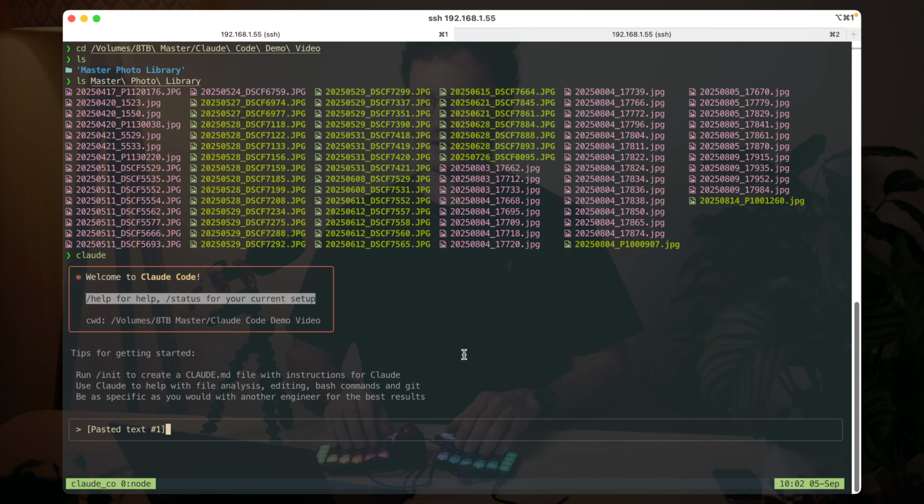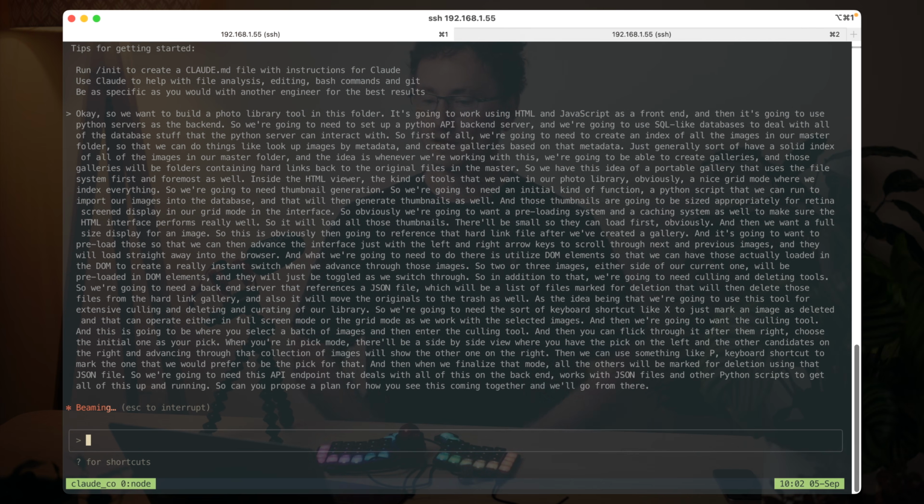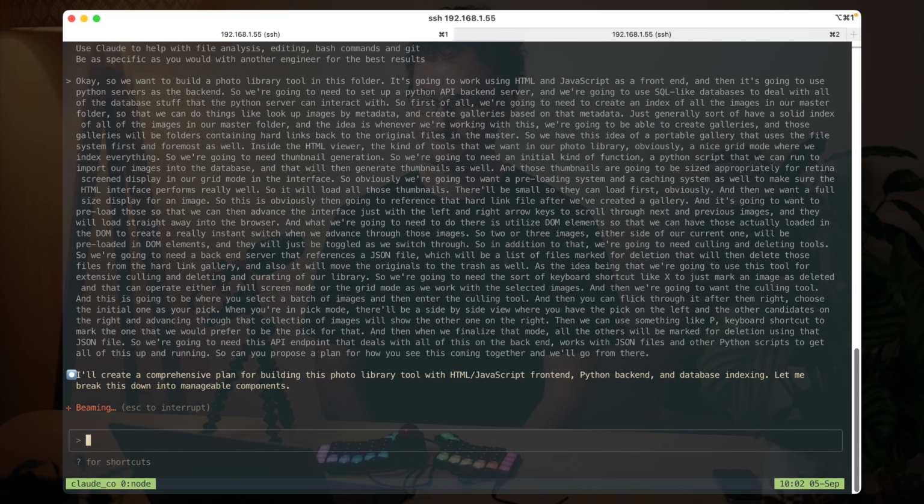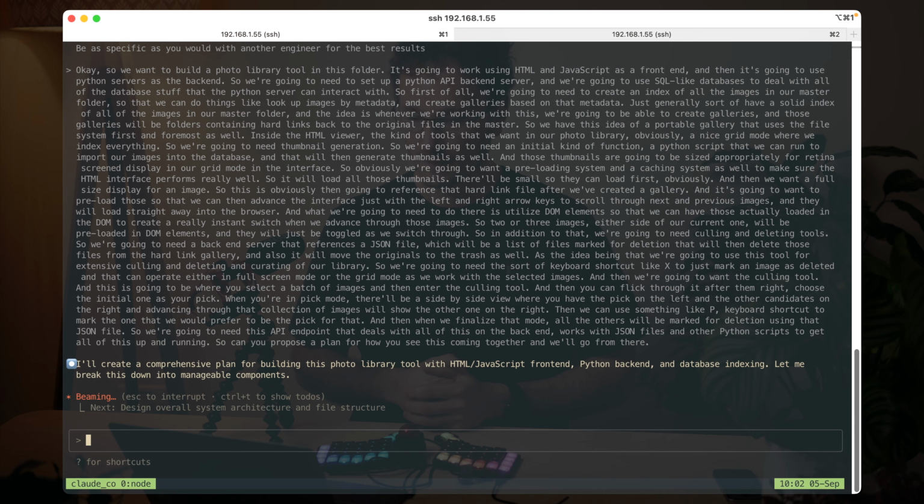Okay, so that's pasted there now because it's such a lot of text. It's just showing us pasted text there, and we can enter that and see what happens. So you can see it's coming straight back. It's already got a pretty solid understanding of what we want. So we'll see how things look from here.